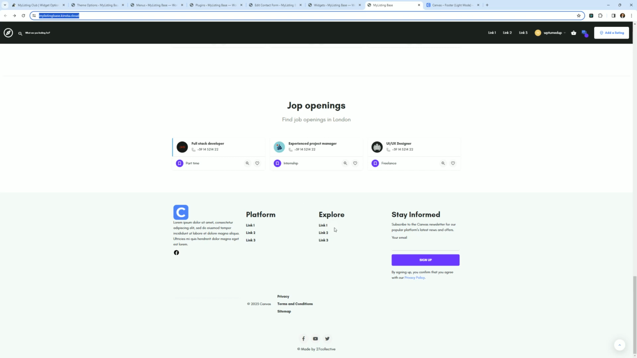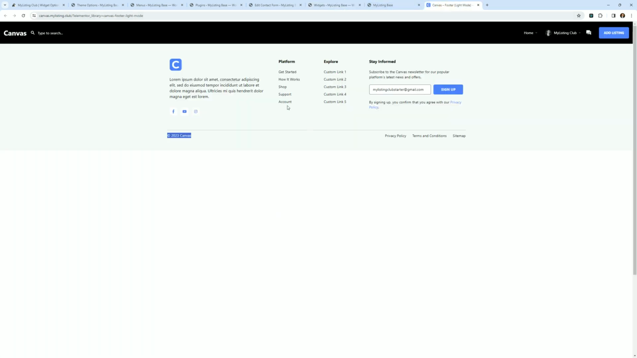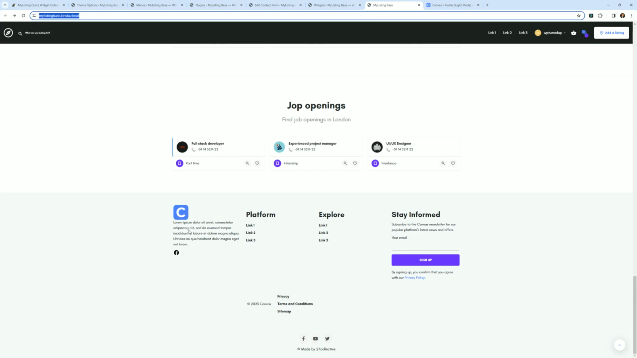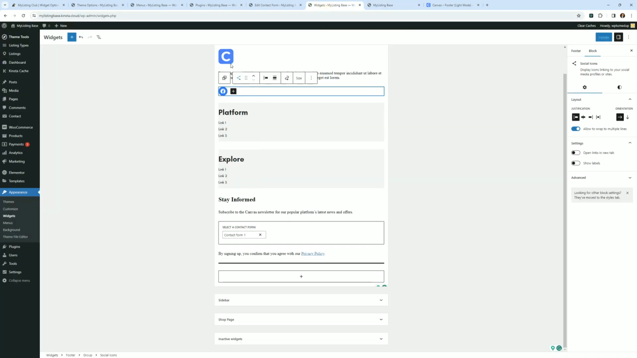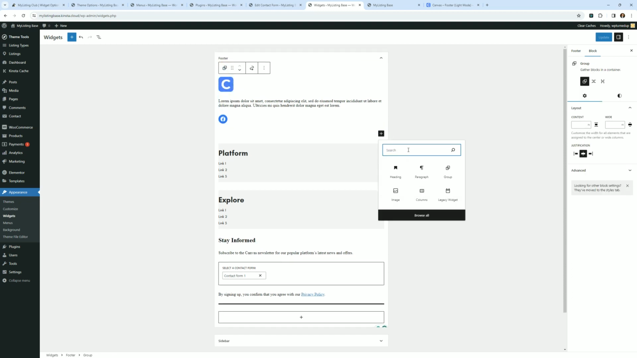What else? We could also do this. It won't be an apples to apples comparison, but we could drop it in our left column here, so under the social media icons. So let's go back to this group. Let's add paragraph text in here.